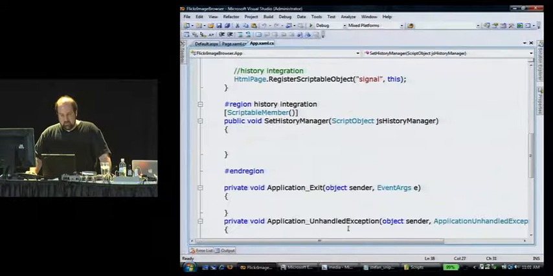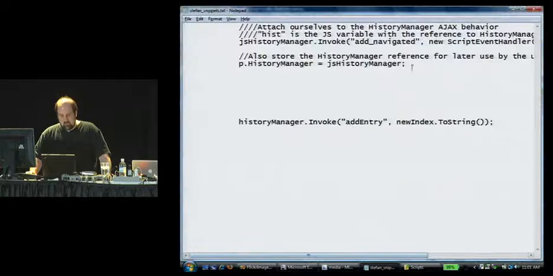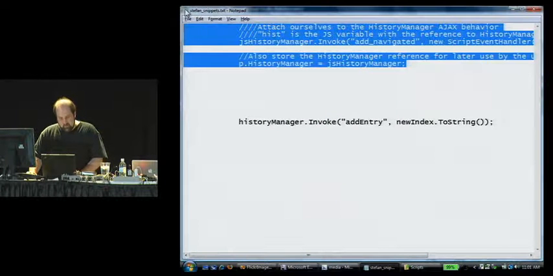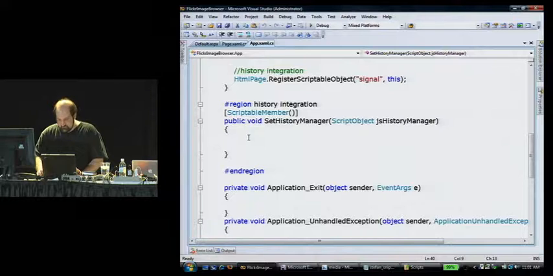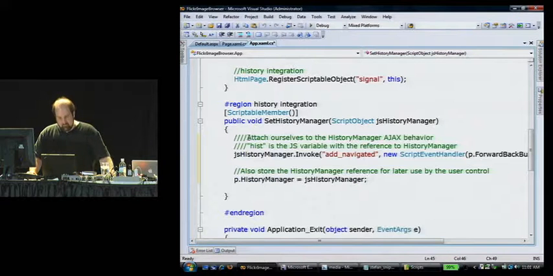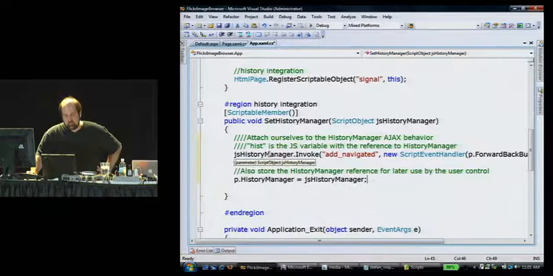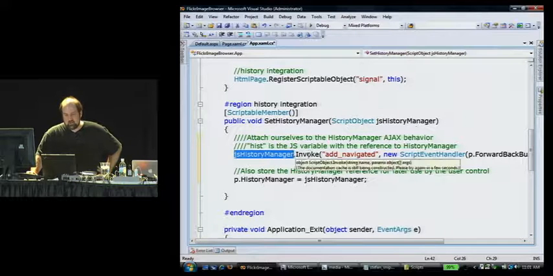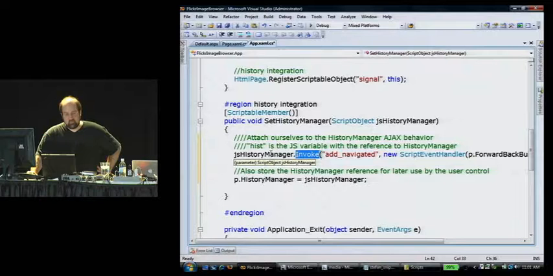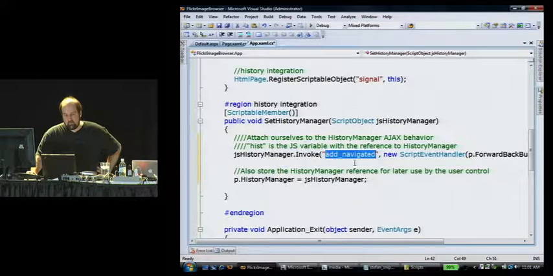Here's my set history manager method, and I'll drop in the magic that's going to get that wired up properly. Go ahead and paste that in. And you'll see that inside of the history manager, given this reference to the history manager, I'm actually going to go out and invoke a method against it, and the method is going to be called addNavigated. So if I were to look in the JavaScript for my AJAX control, there's actually a method there called addNavigated.